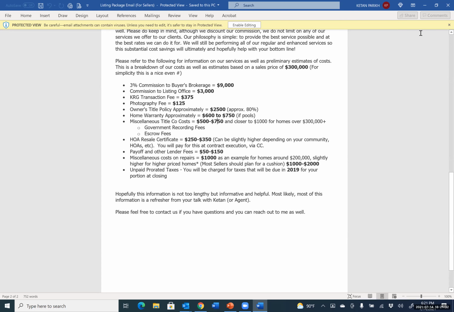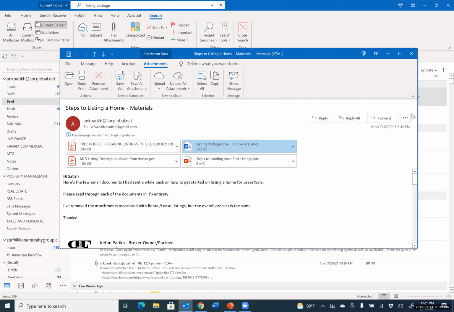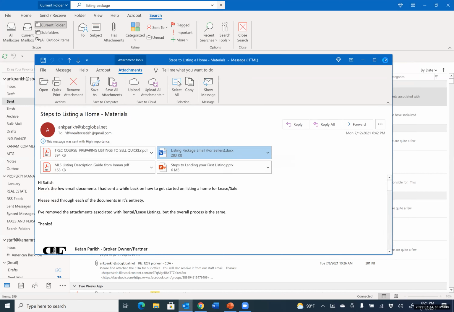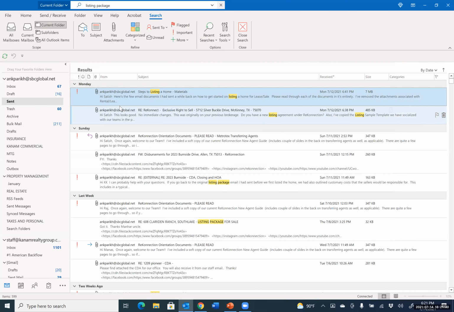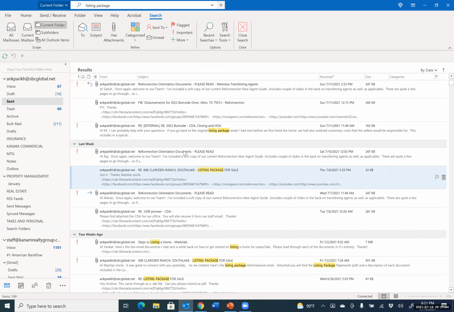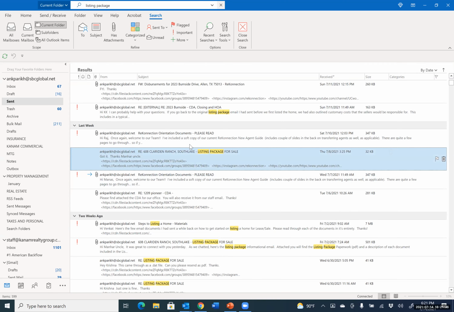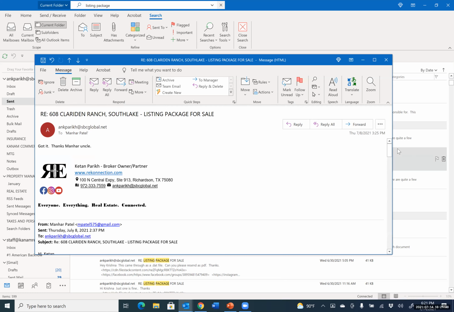Let me see if I can send you the most recent version, or let me just clean up the most recent version and send that over to you guys. And I'll just send over the listing package, so that way I don't push too much stuff back onto you guys. Here's one that we're just doing, and so you can see exactly.